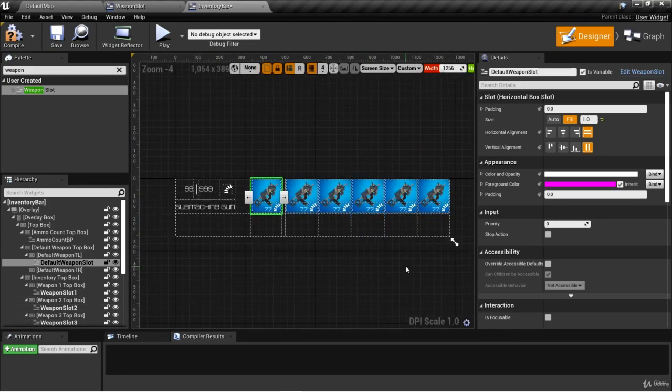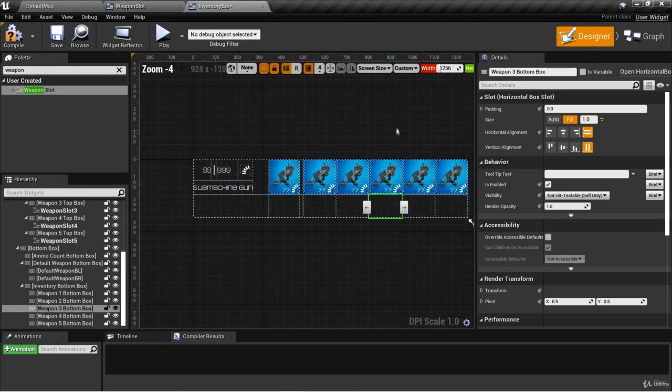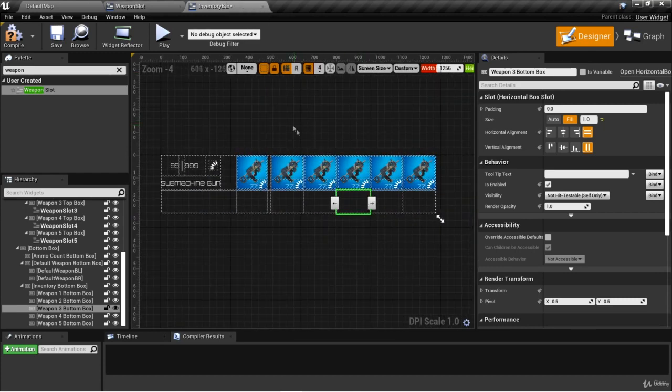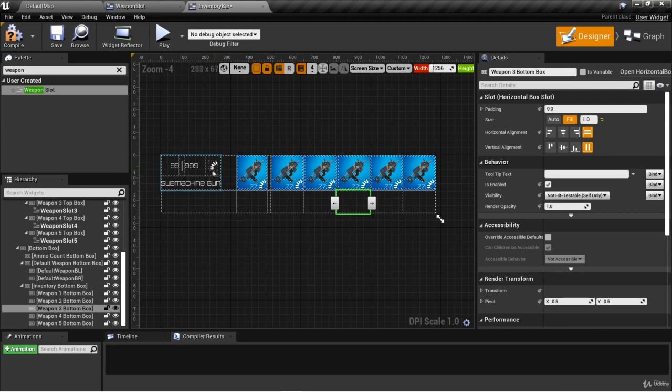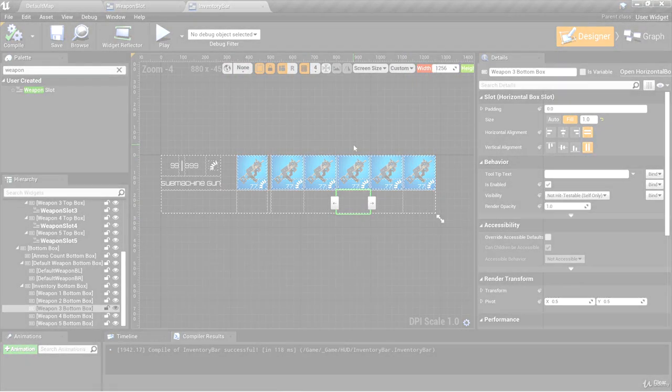Okay, so I think this is a good stopping point. We now have an inventory bar, and we're using our weapon slot in each of these weapon slot boxes, and we're using our ammo count BP right here in the top left, and that allows us to show that information that we have in that widget blueprint. Let's go ahead and compile and save this. And in the next video, we're going to continue with our inventory bar. I'll see you soon.